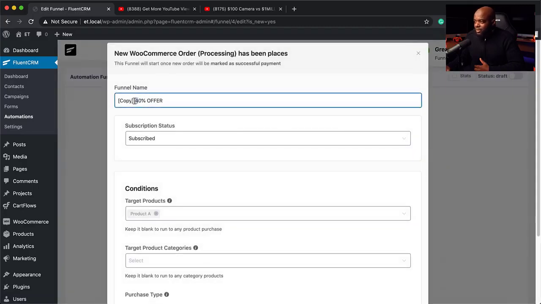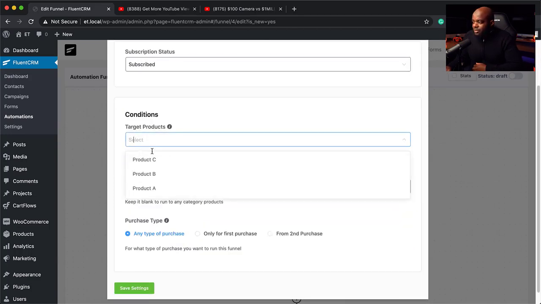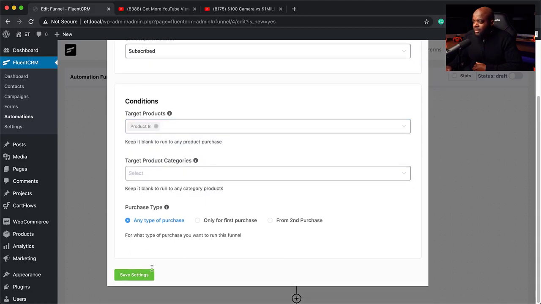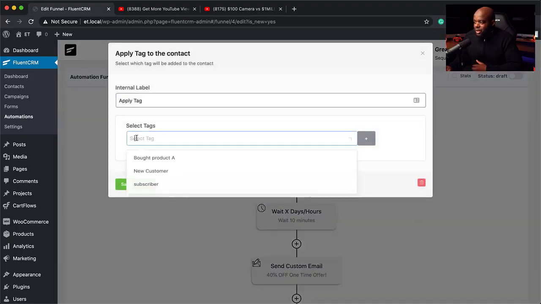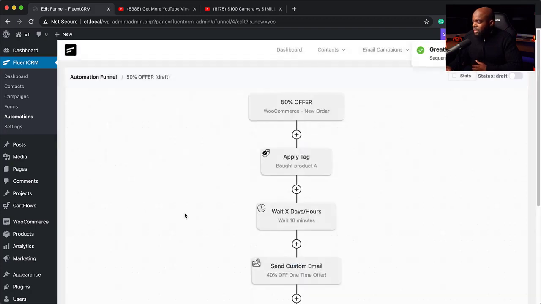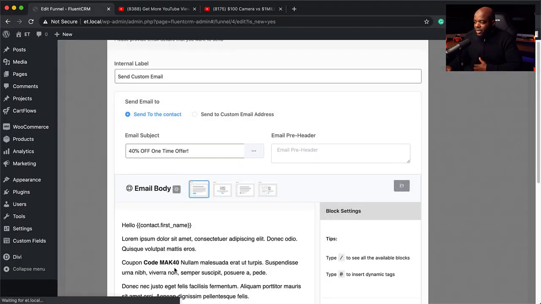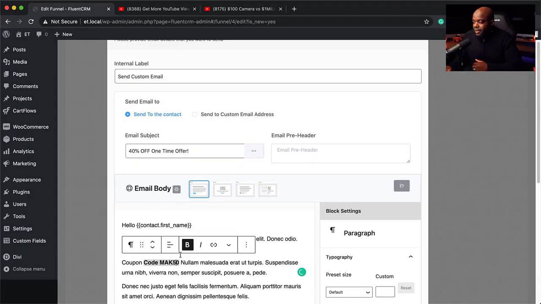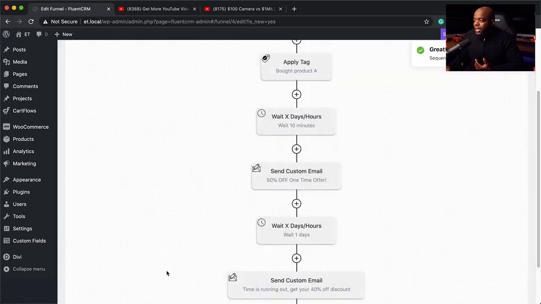and then I'm just going to say now 50% offer. Okay. Get rid of this copy here. And now I can change my product here. I can say product B, save settings, and then I can just go in and then change my tags if I need to. So this one here would be, okay, let's leave it as product A. That's fine. And one-time offer, this is where I would change my coupon codes to perhaps maybe MAC50, since this is now a 50% offer.